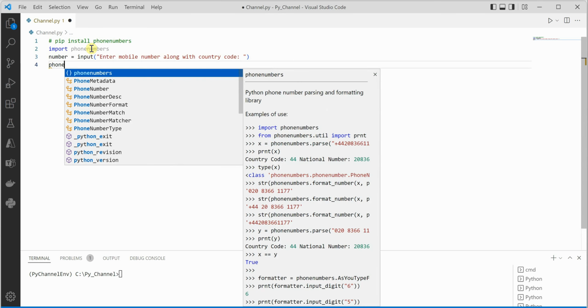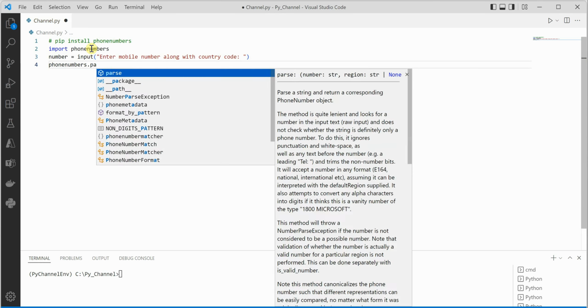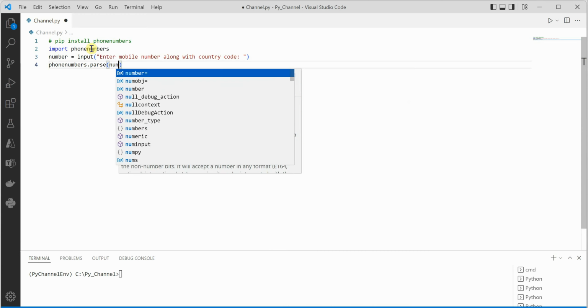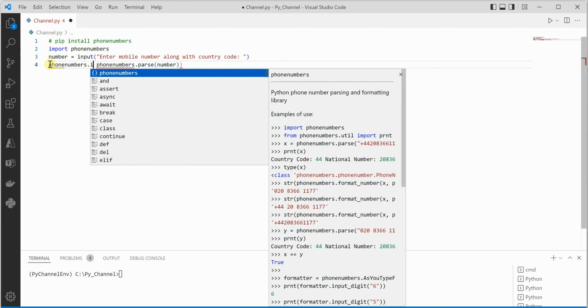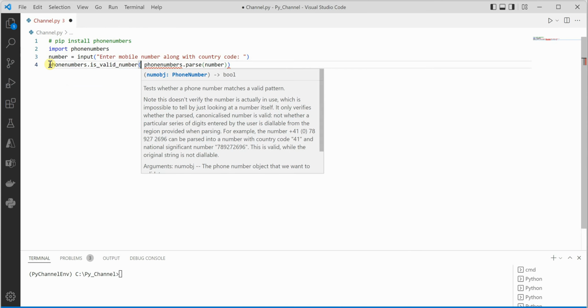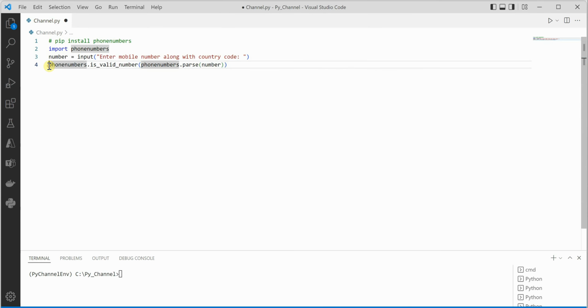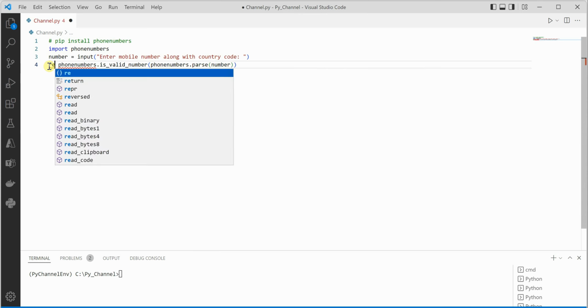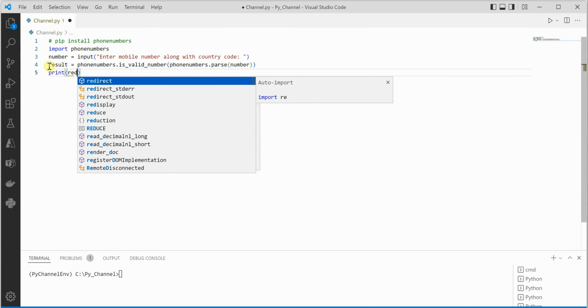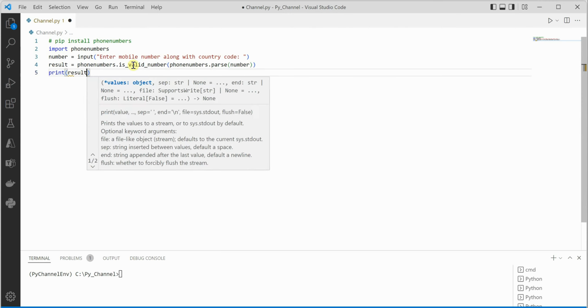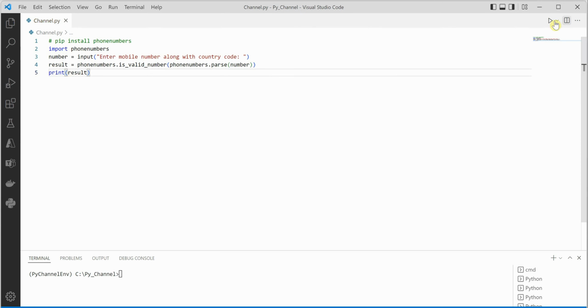So let me first parse it: phonenumbers.parse, and here we pass in the number. The next thing is we need to pass this output to is_valid_number. So phonenumbers.is_valid_number, and we'll pass in this. Whatever response it returns, we'll take it in a variable and then print this result. So these are the only few lines of code we need to validate any phone number.